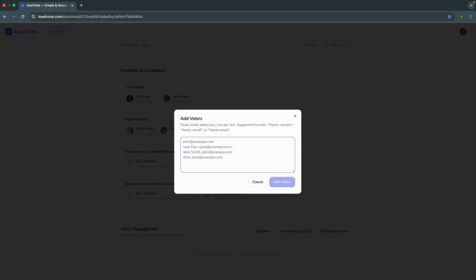Each voter is assigned a unique and secure voting token. This token is what links them to the ballot, and it is stored as a one-way hash so that nobody can reverse engineer it. This adds an extra level of security and prevents any form of fraud.